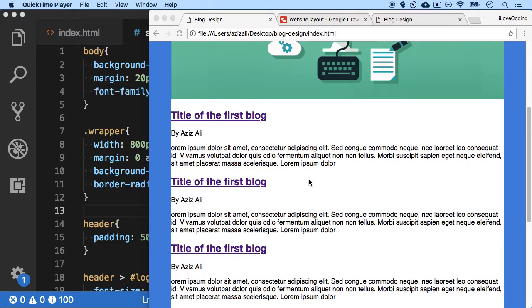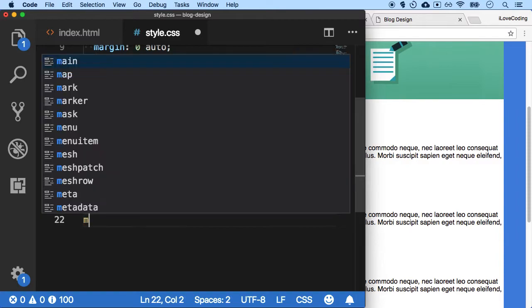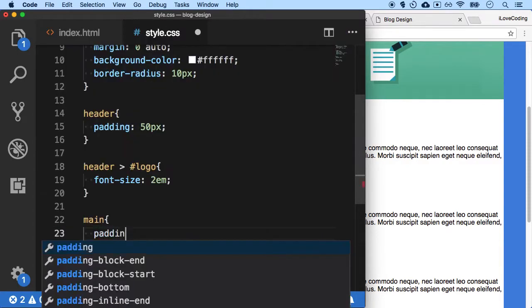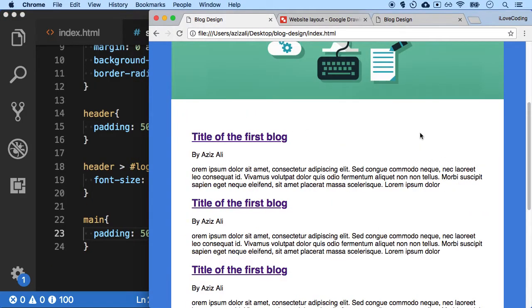Now let's lay out the main area of our page. The first thing we want is some padding around it so it looks a little bit more beautiful. So I'm going to come over here, and that element is called main. I'm going to put a padding of, let's say, 50 pixels all around it. 50 pixels, save, refresh, and you see it's slightly better.